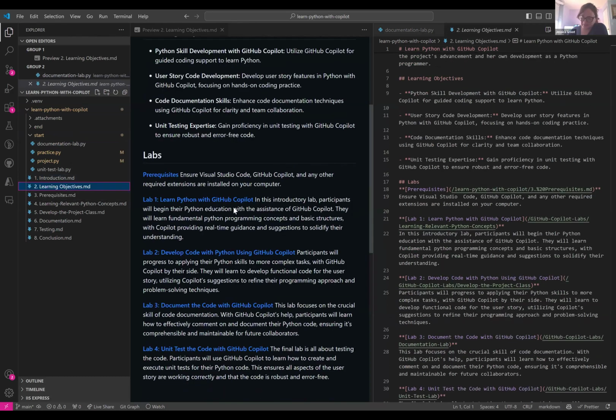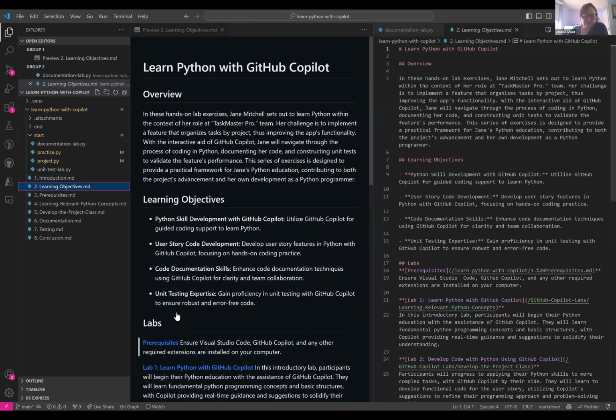So last time at our meetup, we went over labs 1 and 2 for a fictional character, Jane, who is developing a project using Copilot. She has to develop it in Python. She's never worked with Python before, so she's using Copilot to help learn how to develop in Python.